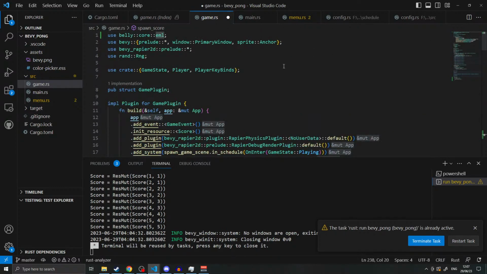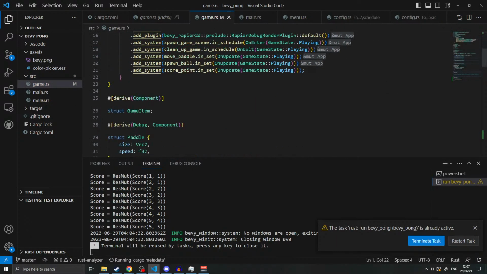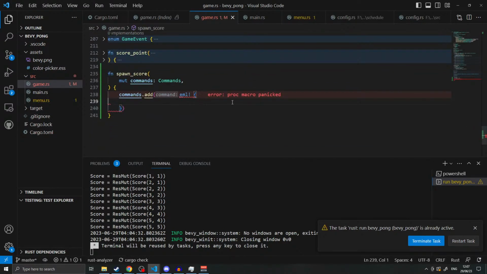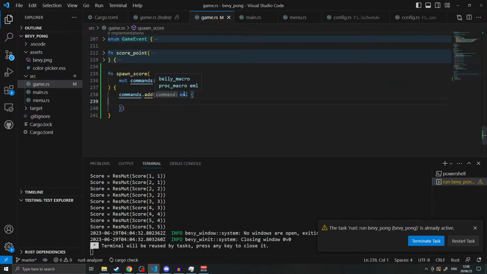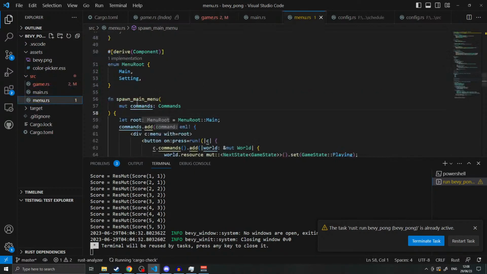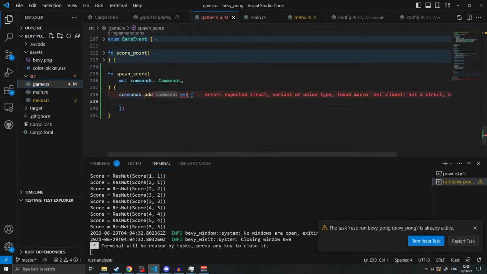Why did that not work? Okay, Belly prelude. Thank you. Okay, so we need to spawn this. Is it just a macro, yeah? Yeah. Index out of bounds panic macro.